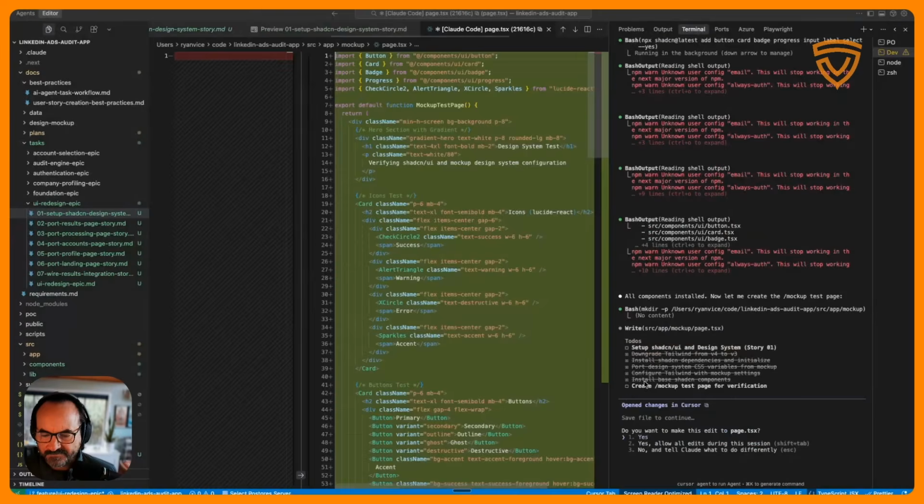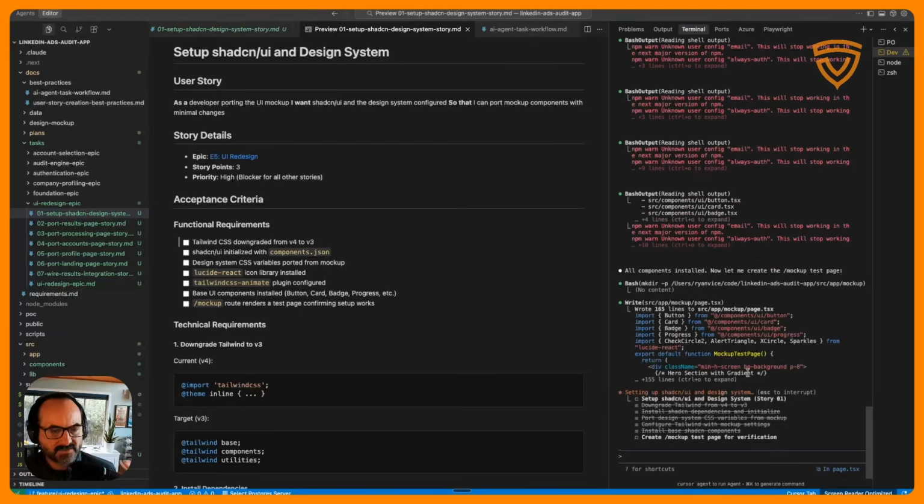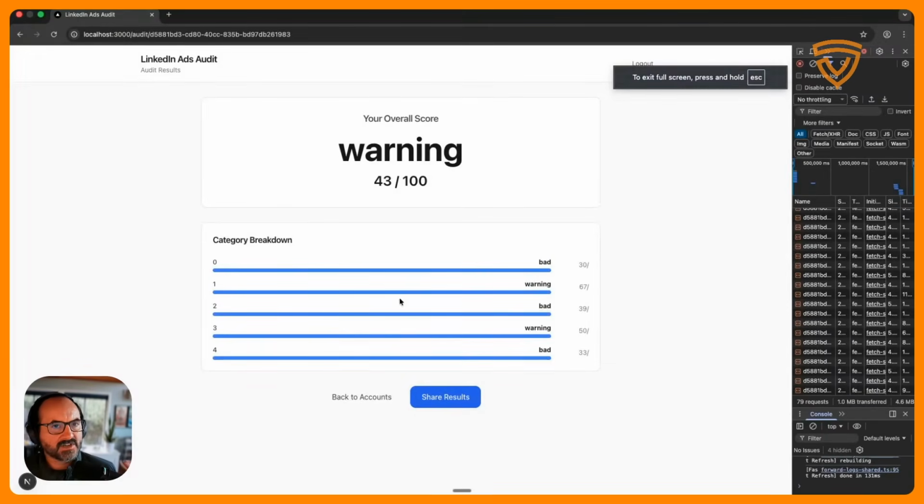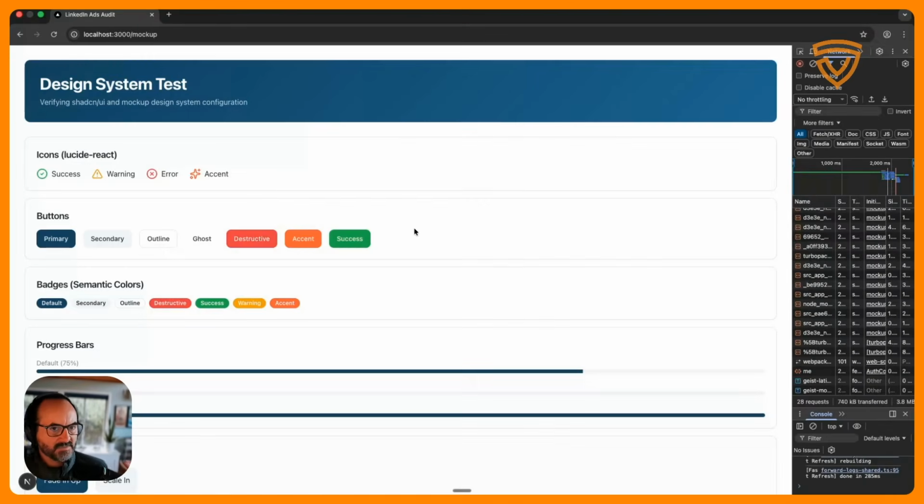And now it's working on creating a test page here, a mock page. Let's see what that page looks like. Where did it create it? Might be mockup. Hey, look at that. Got a whole new paint job already. Hey, look at this. Looks pretty good to me.